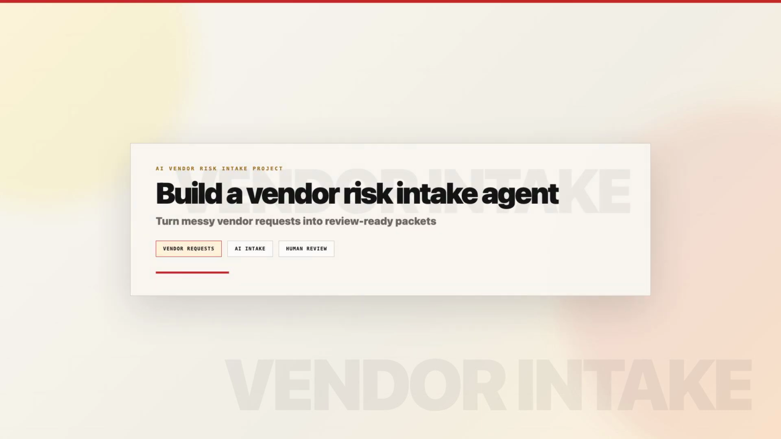If you want a cybersecurity portfolio project that sounds like real business security work, build this: an AI vendor risk intake agent. The goal is not to let AI approve vendors. The goal is to take messy vendor requests and turn them into a clean review packet a human can actually use.